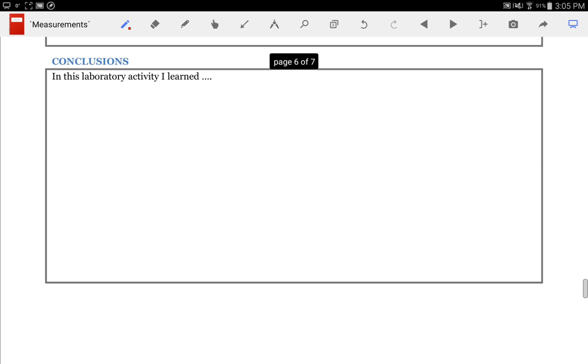The conclusions. The conclusions is actually a big piece of the credit for the lab. The conclusions should say what you learned in lab. I had a student, probably 6 years ago. On the first one I put, in this laboratory activity I learned. The rest of them I didn't because I figured they will know each time that's how they start. I learned, you don't have to use those words, but I learned this.